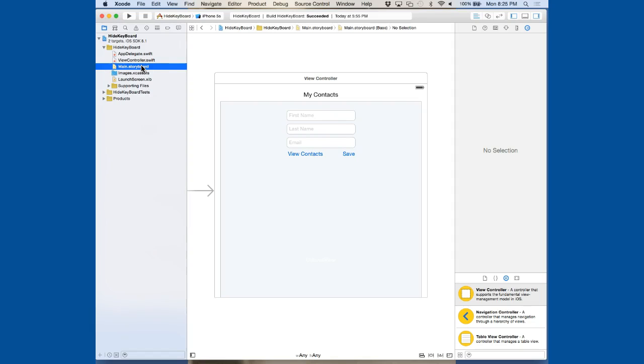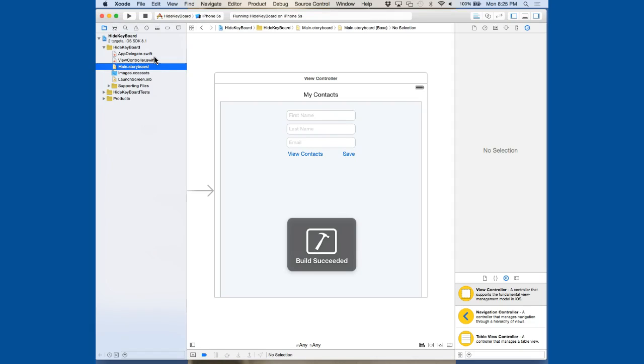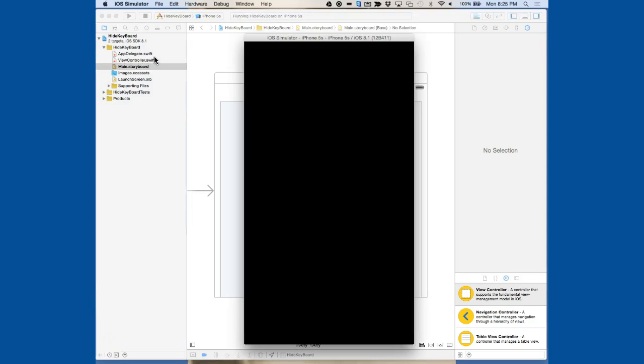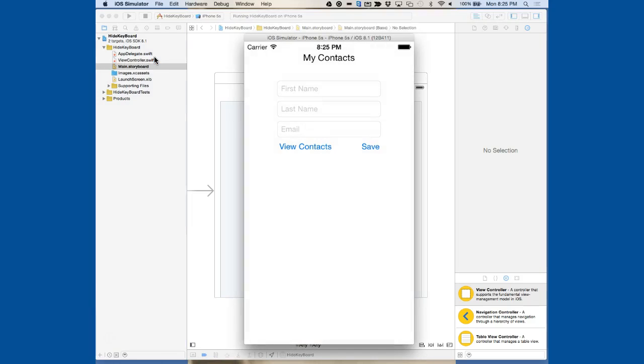Okay. So Command R, Command key and the letter R, will compile and build this app. Give it a moment and it should compile it into the iPhone 5S simulator, which should look like this.